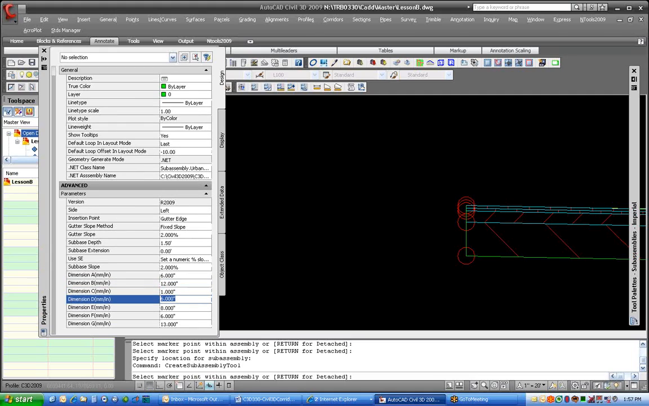We'll do a 1 inch. That's my face of curb offset. We'll do 6 there, 8 there, and then my bottom dimension will go 12. That's, I think, my rear depth. All right, so we'll put those in.